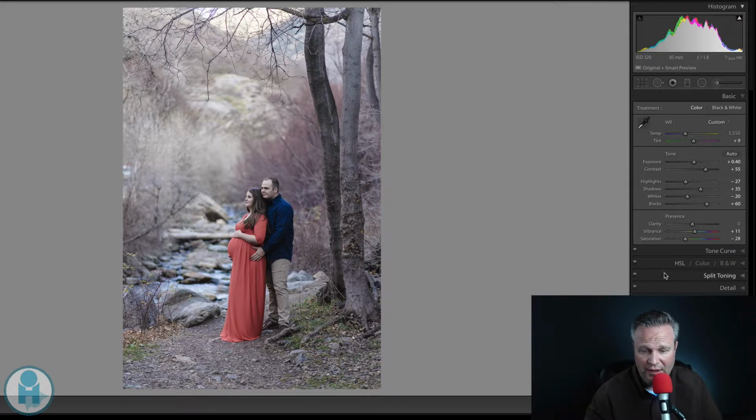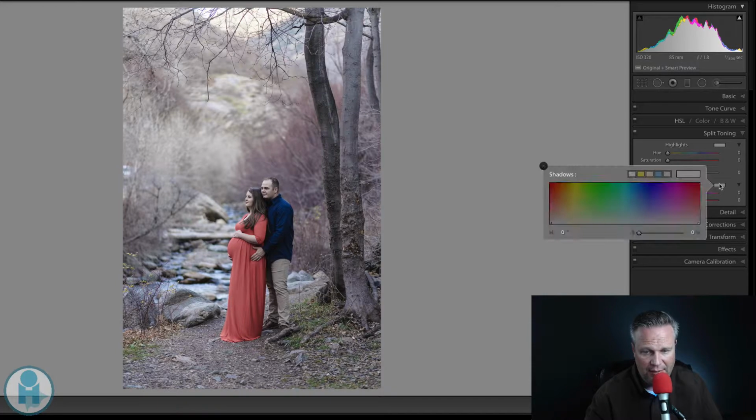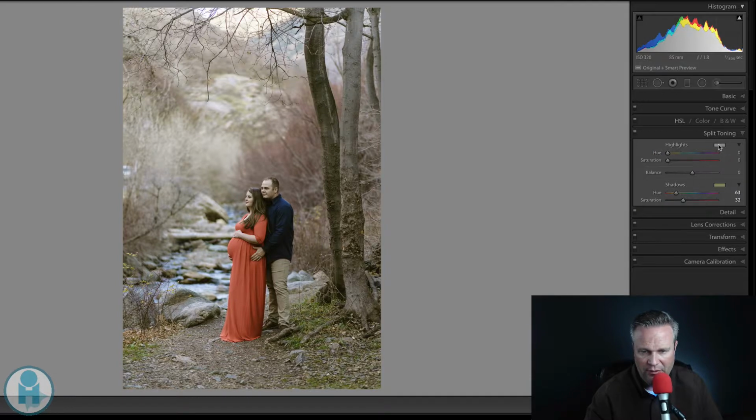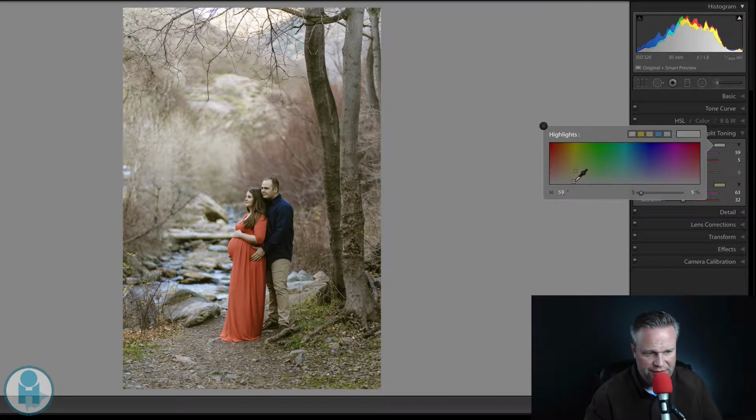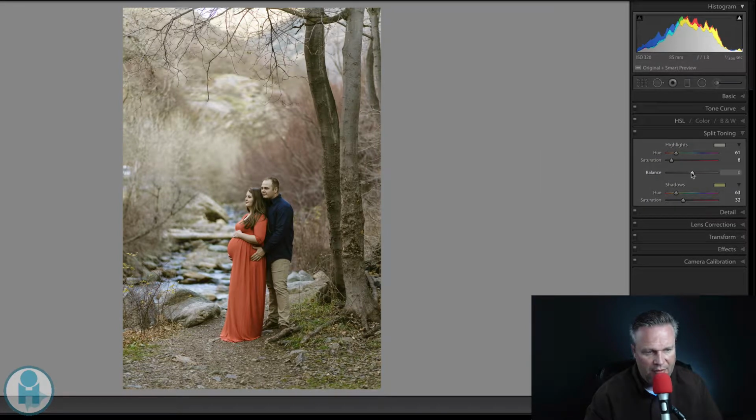Then I'm going to go back into split toning here. I'm going to again start in the shadows, and I'm just going to kind of raise this up just to give some warmth in the shadows. Okay, and let me go into the highlights. Same type of thing. Just going to kind of come in here and just give a little bit of warmth. And then I can come to my balance, and I can find kind of a nice mix between the two. Okay, so let's go with that one.